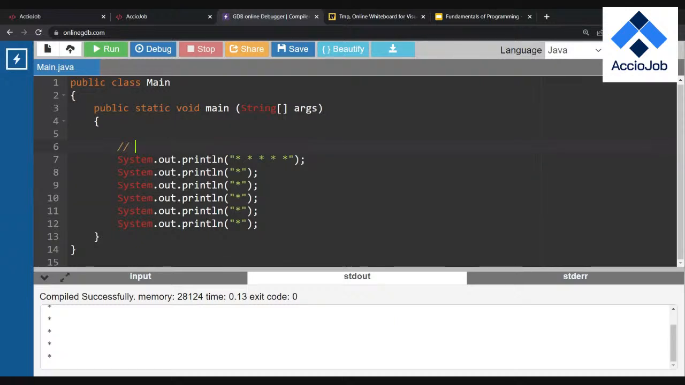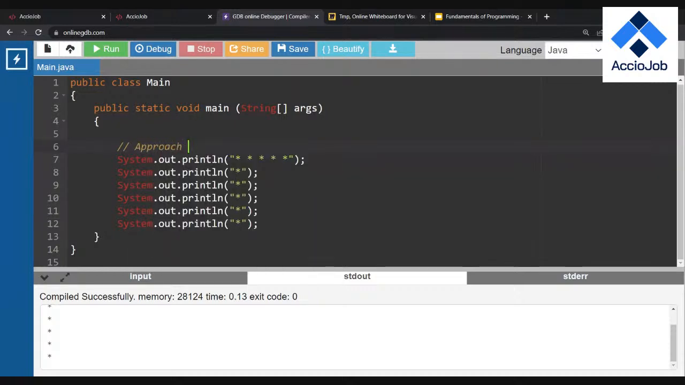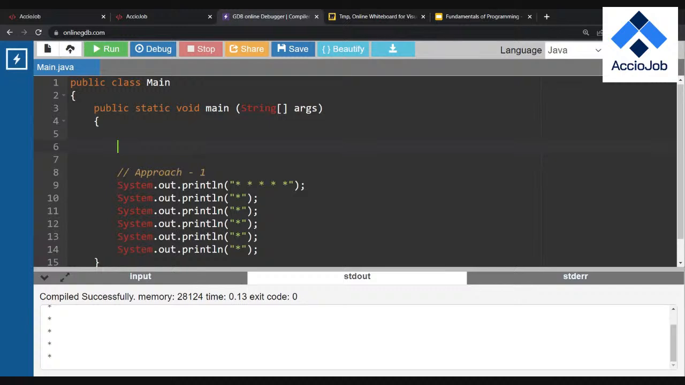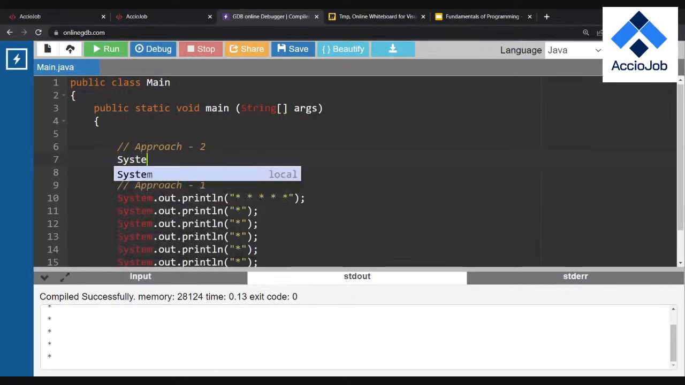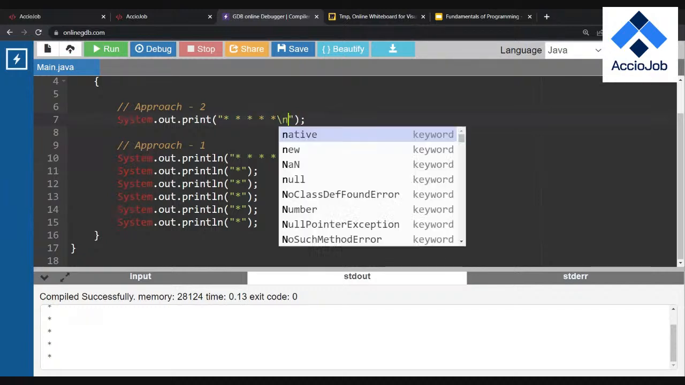What could be other ways to solve the problem? We can say this is our first approach, approach 1. Then what could be another approach? How can we do it using system.out.print? We can simply print all the stars, like horizontal stars. Now the main point is that I want to go into the next line. If I want to go into the next line without system.out.println, I can use \n, right?